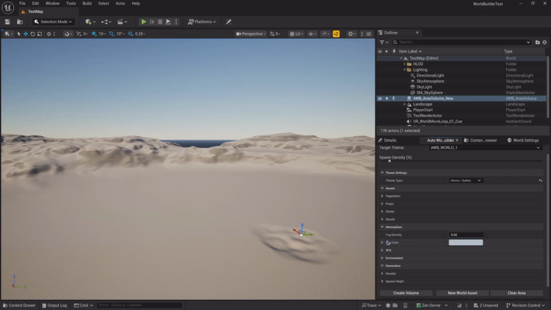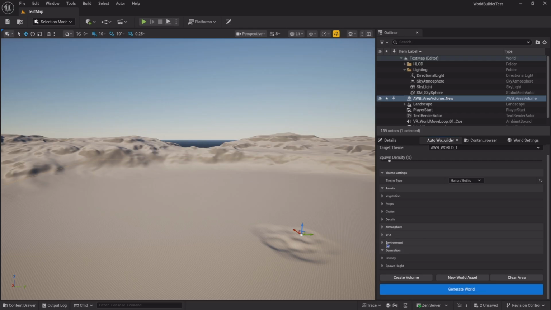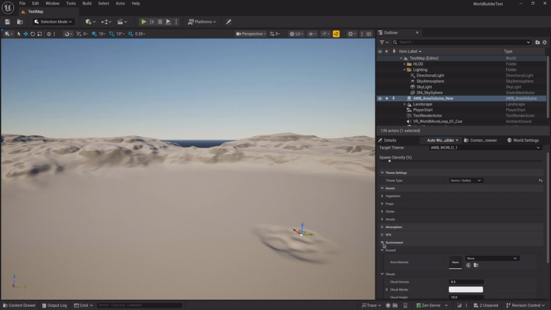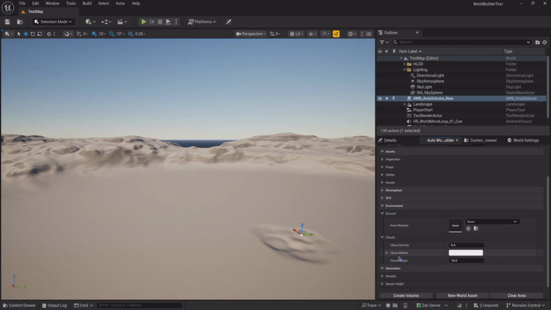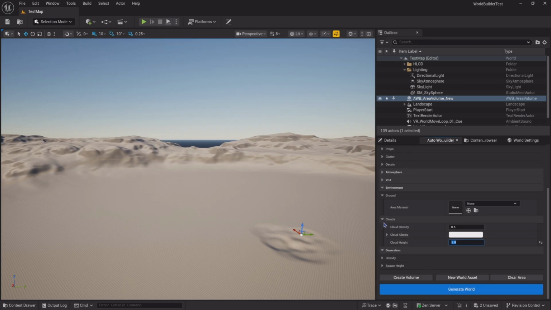Next, the props section. These are larger environmental objects. For our horror theme, it could be gravestones, broken furniture, eerie statues, stones, you name it. Clutter represents smaller detail items: bones, debris, leaves. These fill the space between larger props and make the scene feel rich and believable.